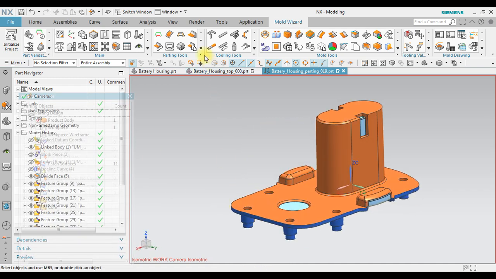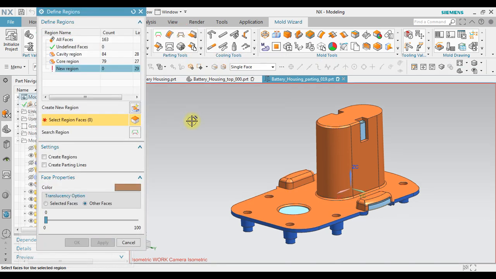Now after this, the next thing we should do is to create this one, define region. It is to create the cavity region and the core region. Now in here we already have a green check mark, undefined faces 0. Now in cavity region and core region, it should also have a green check mark.